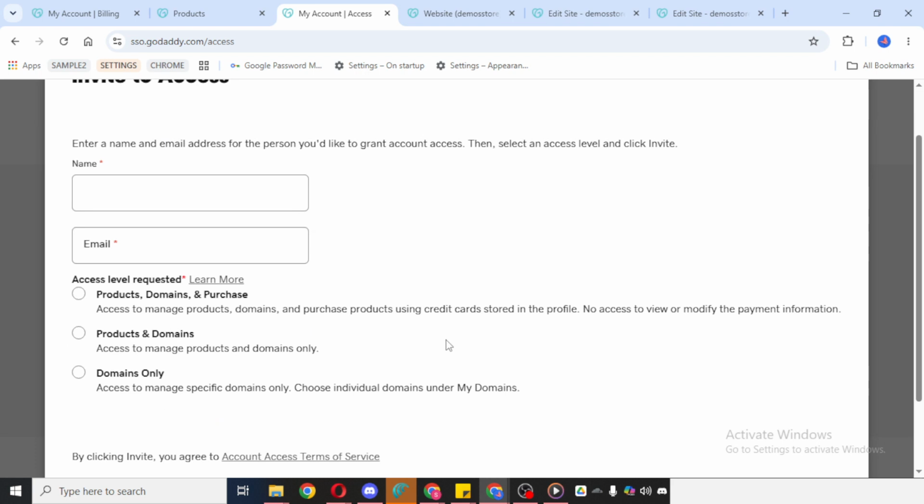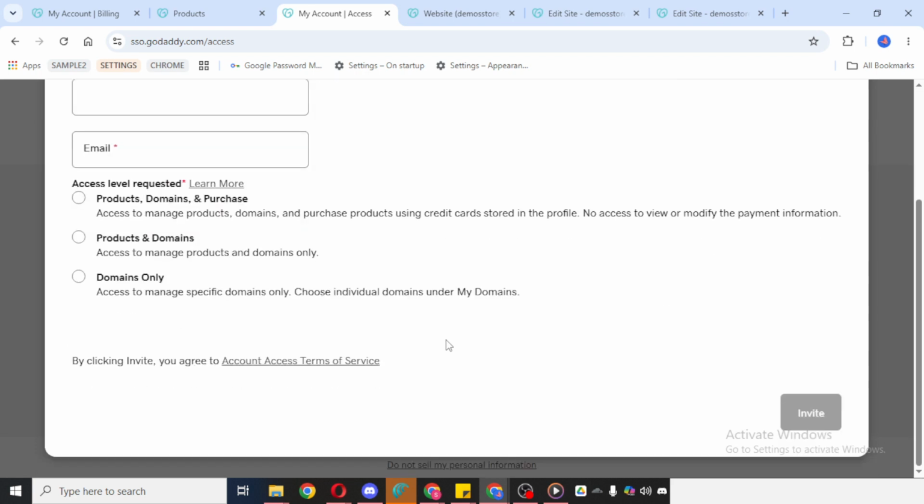This is a much safer way to collaborate when someone needs to help manage your domain or account settings.